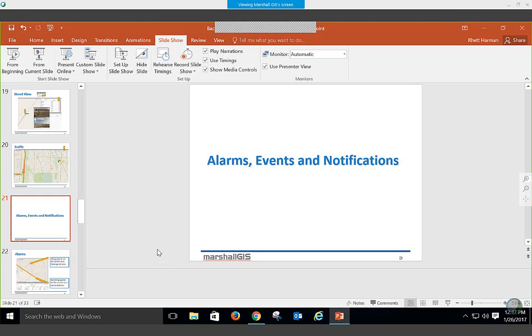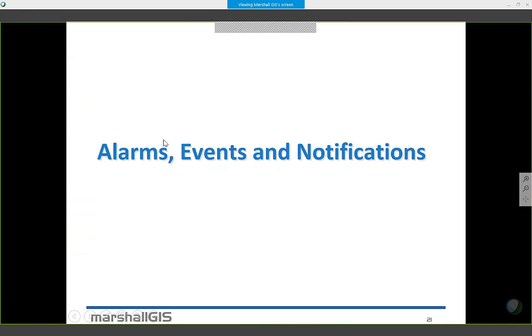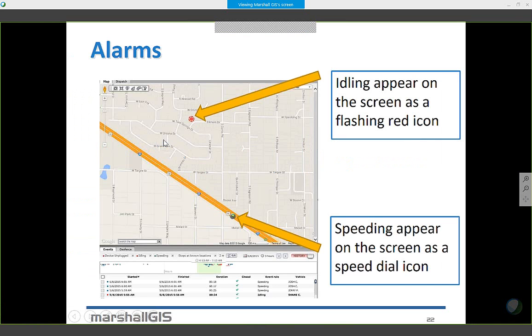And let's get into some of the nuts and bolts of the system here, of some of the alarms, events, and reports. With this system, there's a lot of out-of-the-box events that come with it. Things like idling, or speeding, or trips, or stops, or harsh driving. So all those sort of things come with the system, and they're all configurable based on your parameters. So there's a default setup for idling.